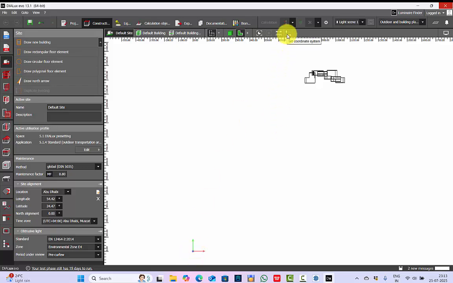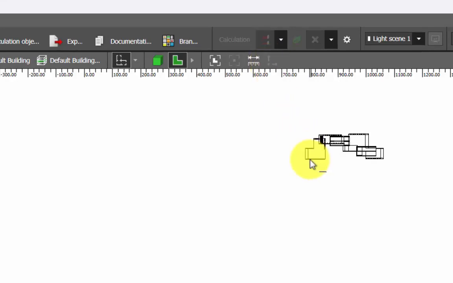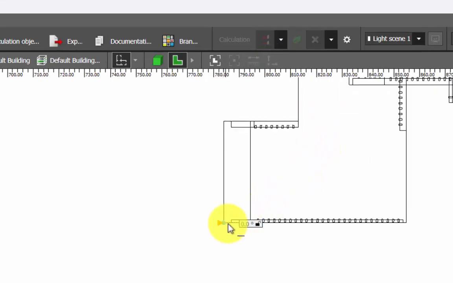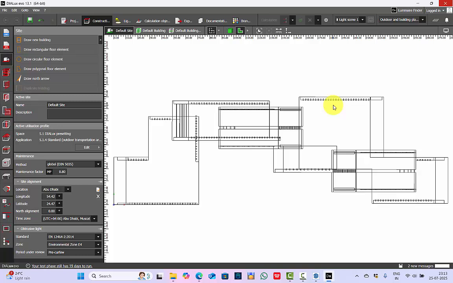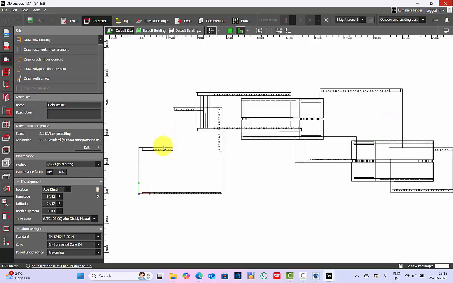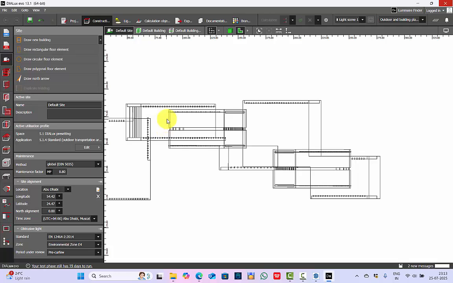You can reset the origin, set coordinate system, click here, go to your project, zoom in and select from where your project begins. Okay, now your coordinate systems are set. So when you zoom out, it's clean. And the best part about your IFC file is your geometry is very clean. See from the top view, very nice.